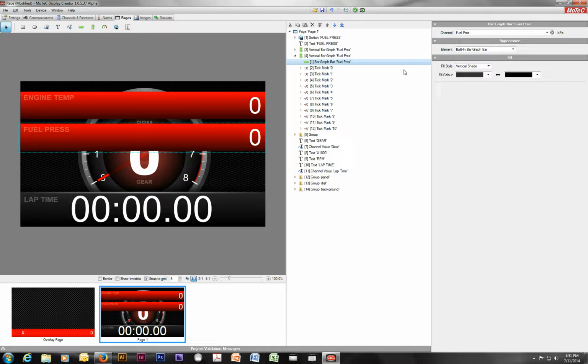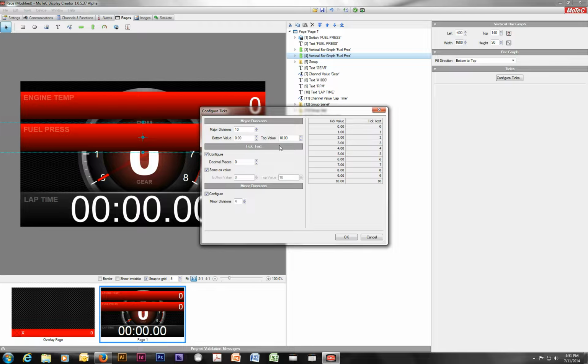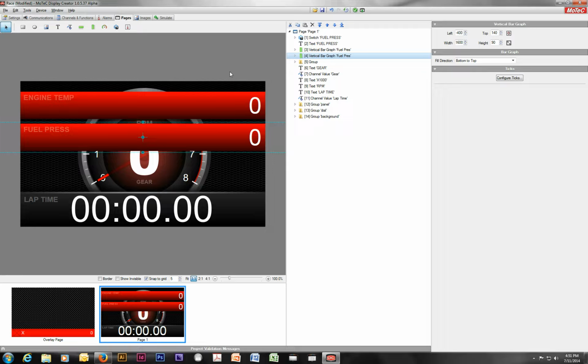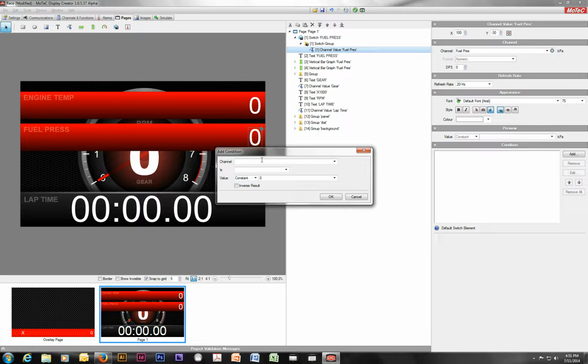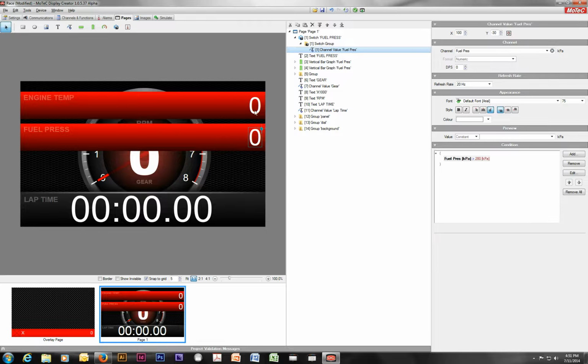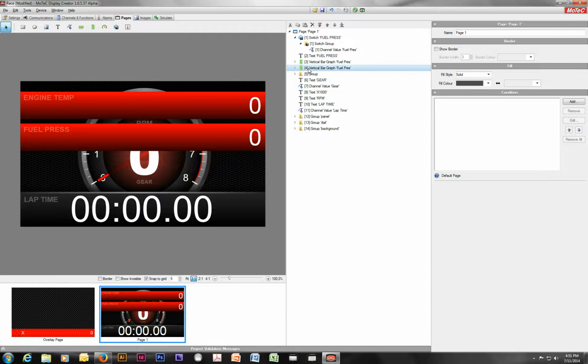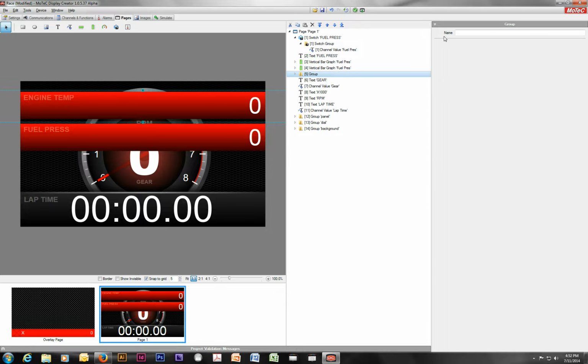And at the bottom, I'm going to configure that to stay the same, 0 to 10. That's all good. Okay. So we've got fuel pressure done. Let's check in here. Its channel needs to be fuel pressure, and we can remove this and add a new one which will be based on fuel pressure and greater than, let's go to 80. There's our fuel pressure.